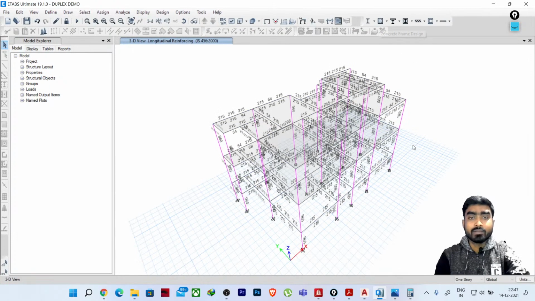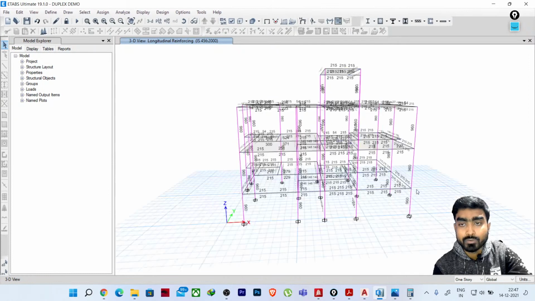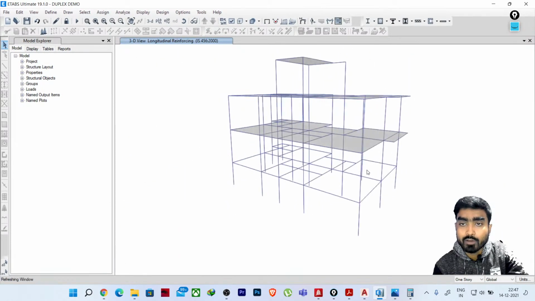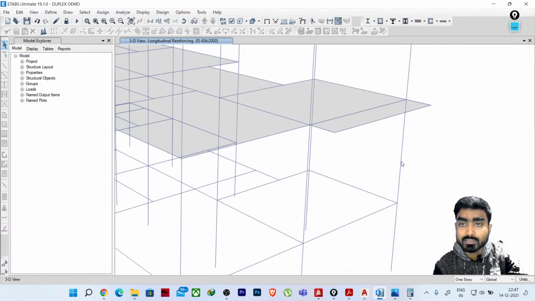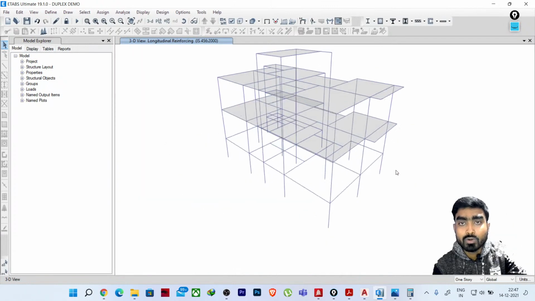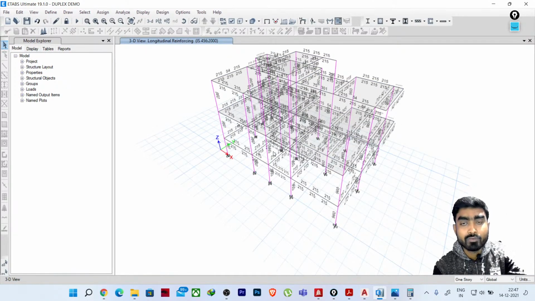Okay. So why I am designing, just let me show you. Here you can see the area of reinforcement we are getting for this column is 960 mm square, right? So this is the longitudinal reinforcement that we are getting.